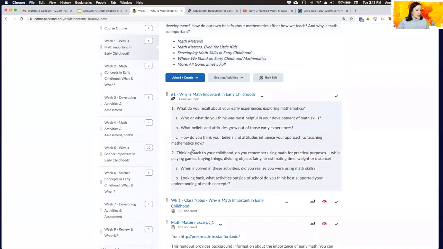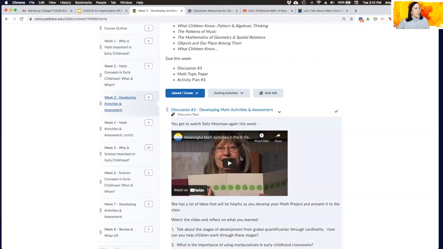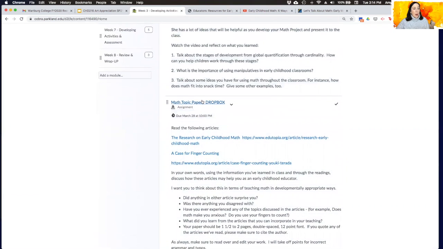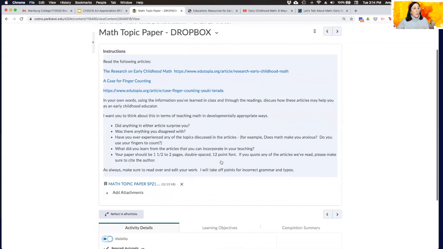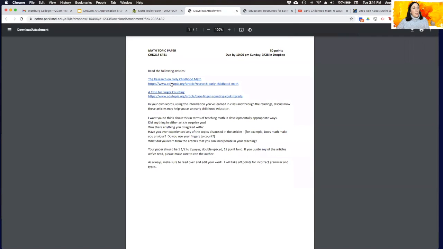Let's see. We've got the math topic paper is due in week 3. So when you look for an assignment, it will be a Dropbox. And in this case, the assignment is right in the Dropbox. So click on the Dropbox, and then it kind of goes over most of it here, but you should click on the attachment because that way you can print it out. This one, you're going to read 2 articles and in your own words, talk about what you've learned from the article.